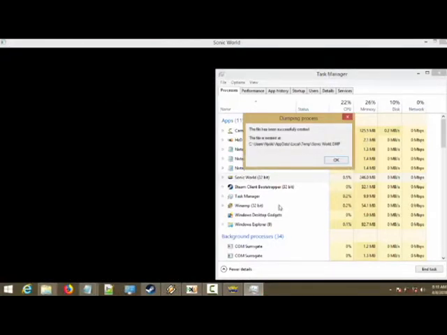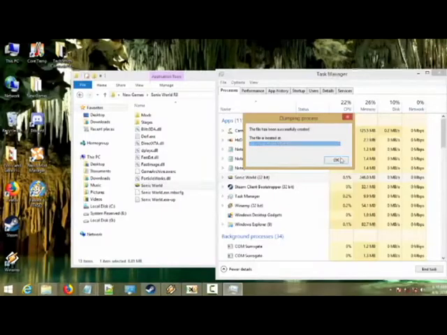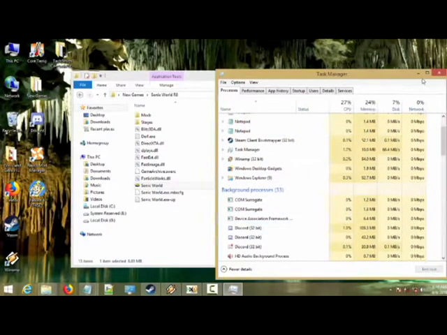Alright, then this comes up. You want to take note of this. Go ahead and highlight it, Control-C to copy. It's like the game's crashed back there. Anyway, okay. Let's go back to desktop.